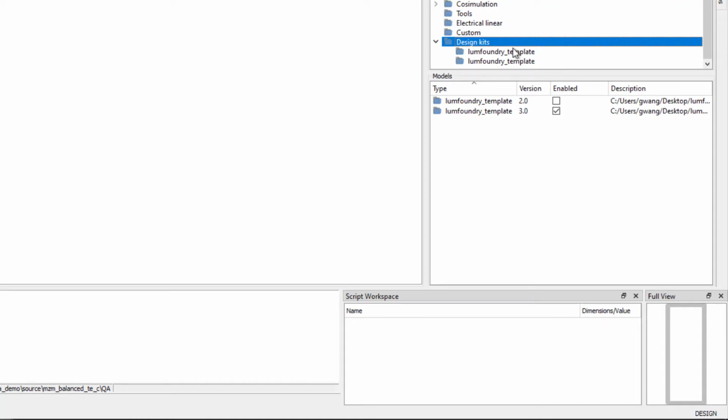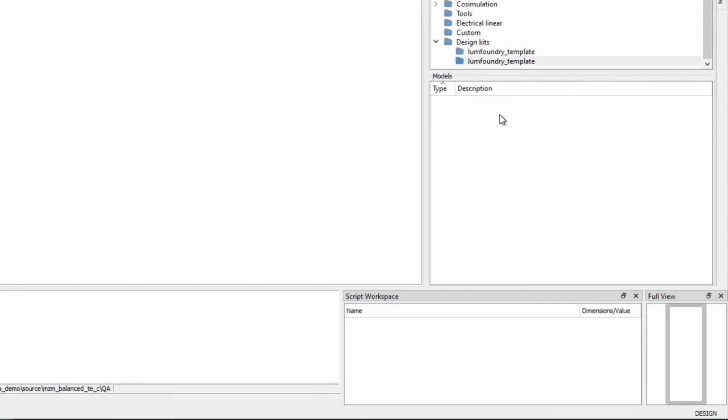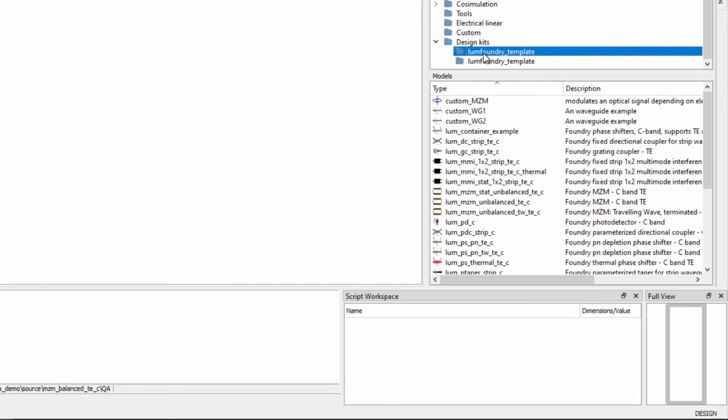For example, I have a version 2.0 and version 3.0 Loom Foundry template CMLs installed, and to use the elements in either version, I just need to enable it in the GUI. So only one version can be enabled, and the elements in the disabled compact model library will be hidden. And users can see and use the models in the enabled CML.